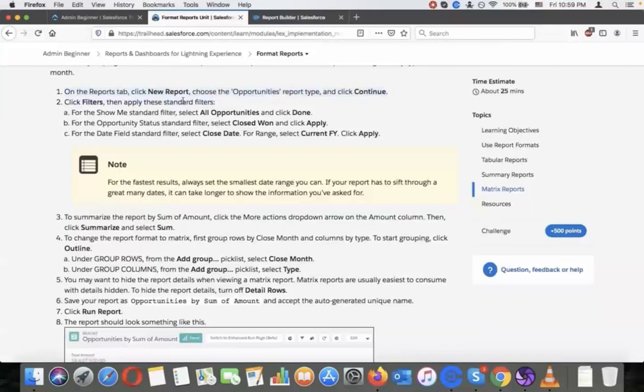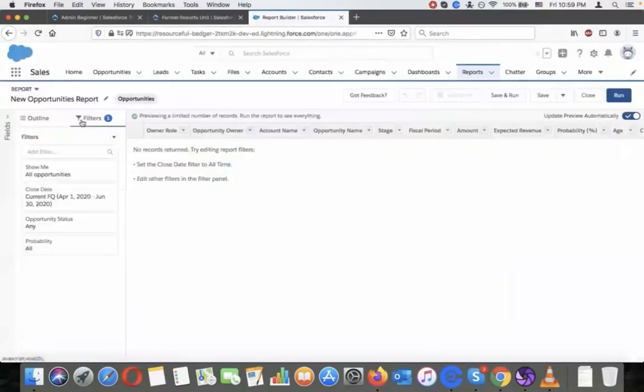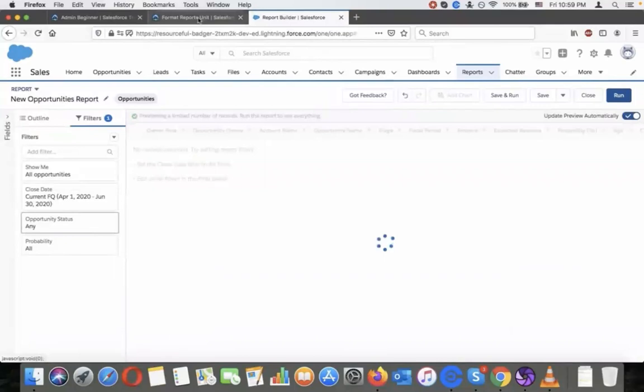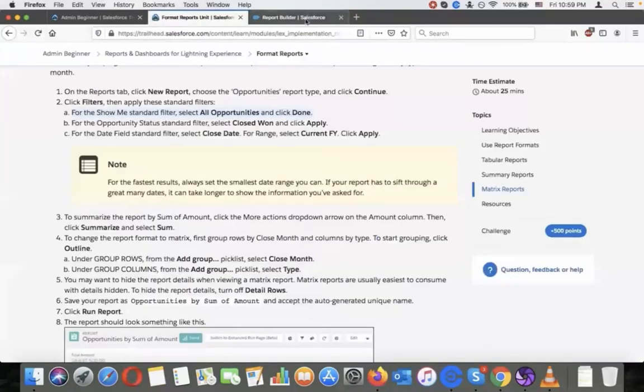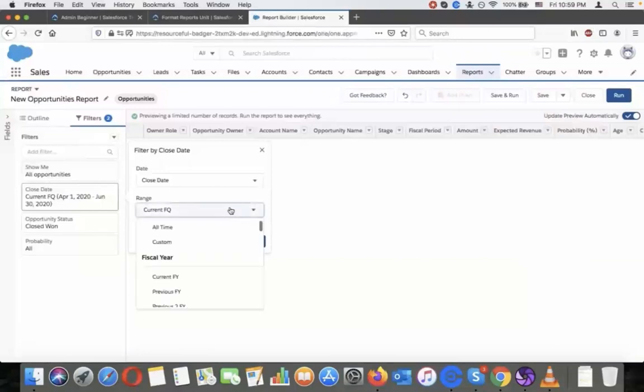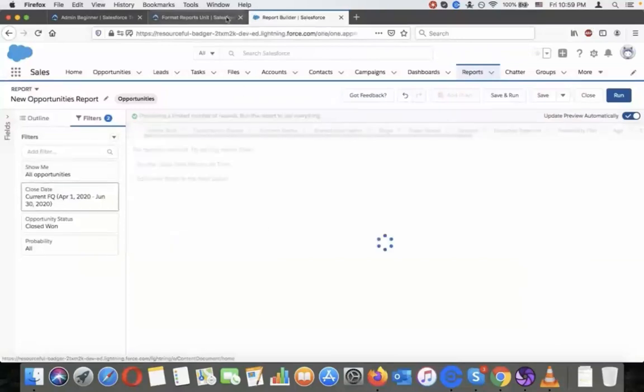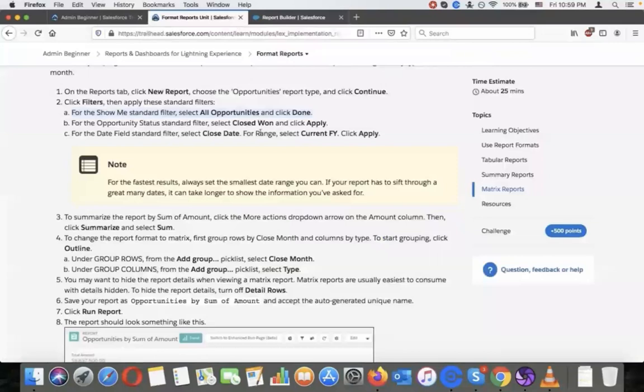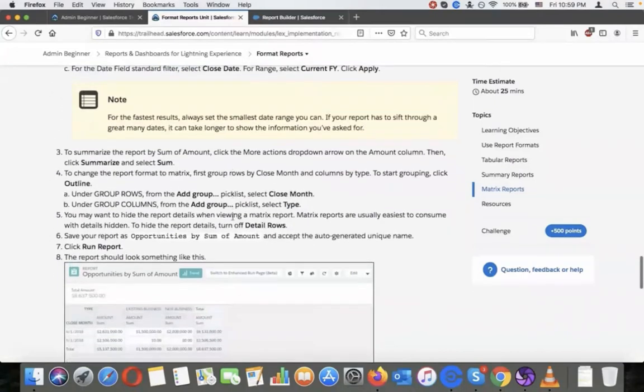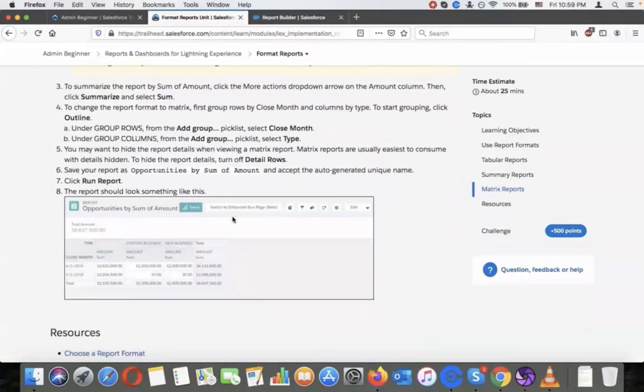Click Filters, then apply these standard filters. All opportunities, show me. Opportunity status, closed. And for close date, current financial year. Note for the fast results, always set the smallest date range you can. If your report has to sift through a great many days, it takes a lot longer to show the information you have asked for. I've already seen that before, so let's continue.